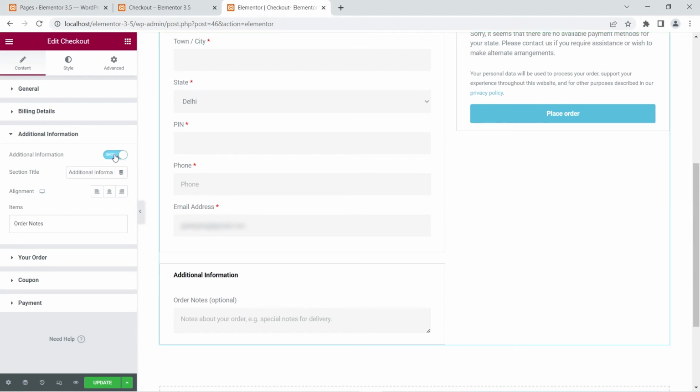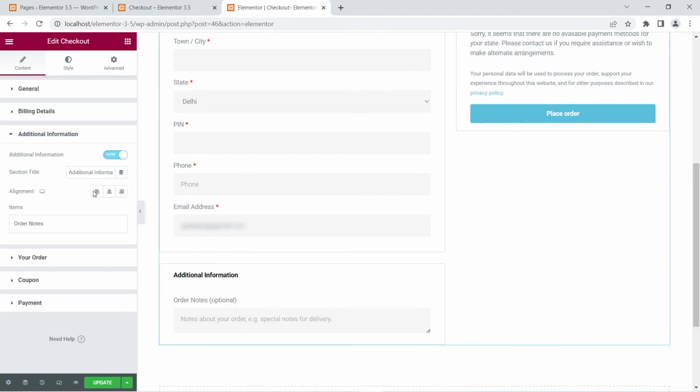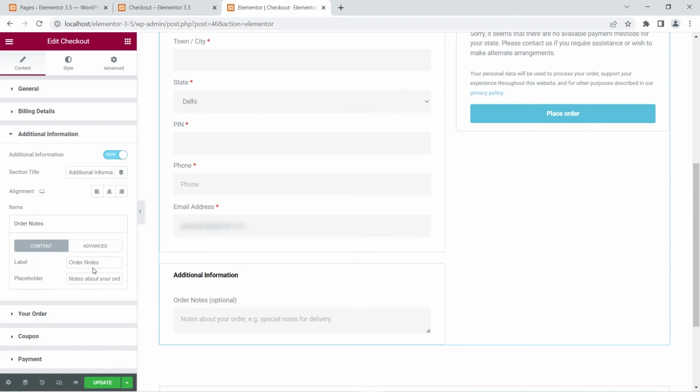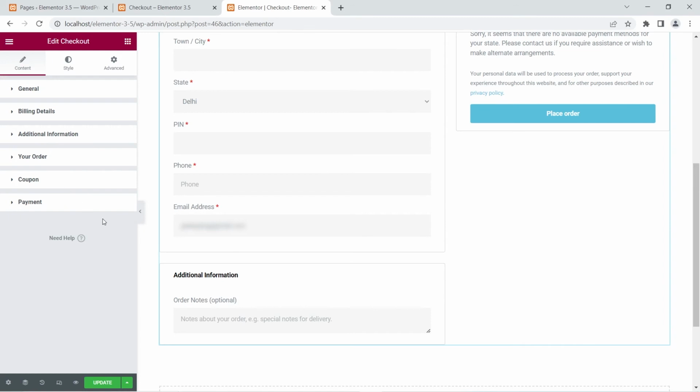If you do not want to display it, close it, it will go away. You can enable it and it will show you the option to basically change the section title. If you want to, you can add dynamic tags here. You can change this label right over here. You can change the alignment from here. So this is what the additional information tab is all about.